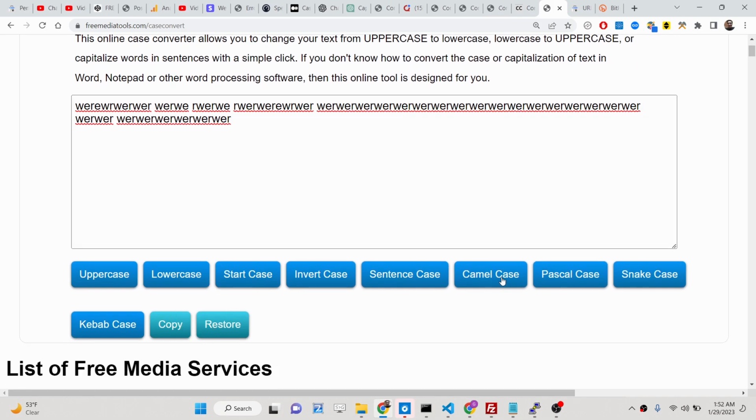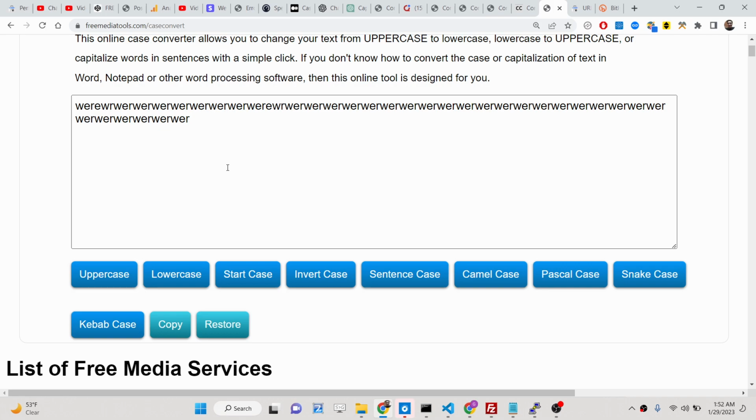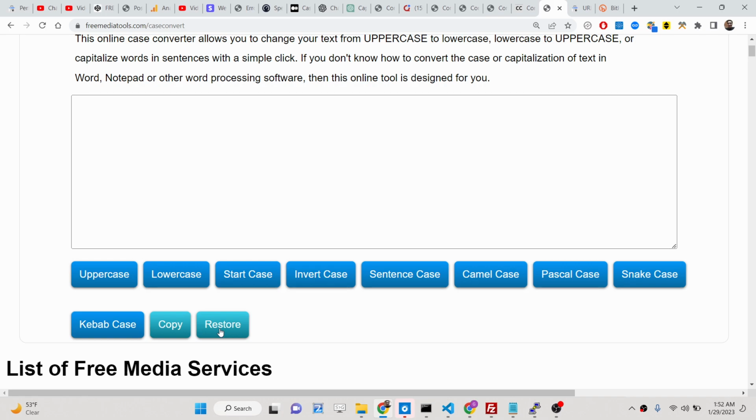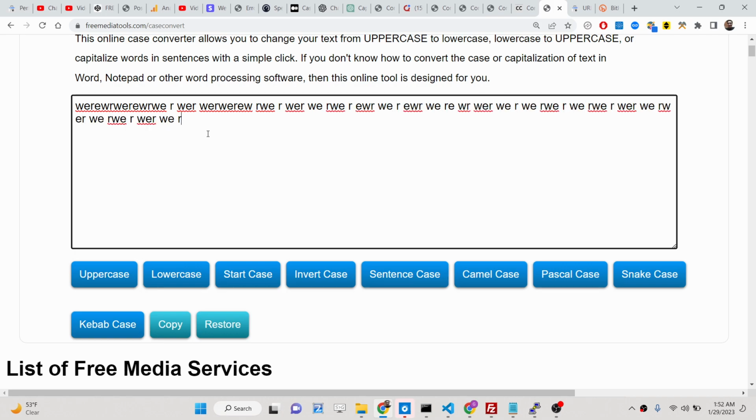You can see, if you press this button it will convert this into camel case. If you want to convert this to uppercase or lowercase, you can. If you want to copy this text you can click on the copy button, so your text will be copied to clipboard. And then there is a reset button. If you want to delete everything, press this button, restore, and everything will be deleted. You can copy paste any length of text here.